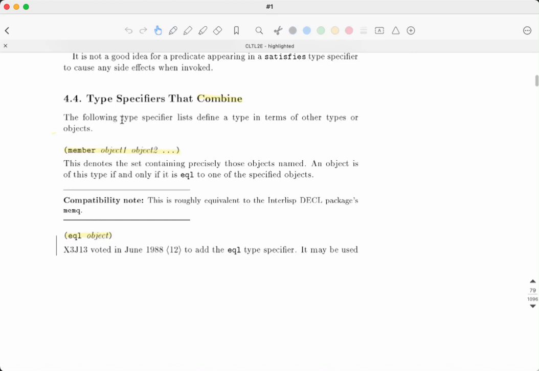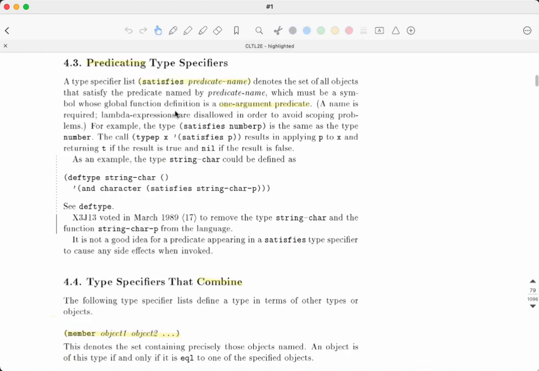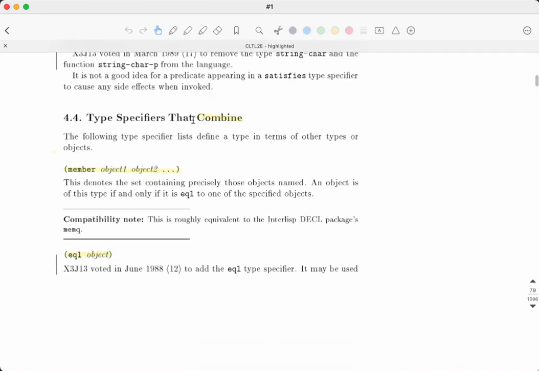Okay, type specifiers that combine. So the cool thing is, not only can I just write some function, this DSL also has all kinds of really cool things. So for example, member object 1, object 2, object 3, basically it's the same thing as saying EQL to any of them. So basically I'm saying, let's say I have X, and I want it to be something that can only contain certain symbols. Boom, it's a member. It has to be one of these symbols, right? That's what X has to be. I mean, that's pretty cool, right? So with EQL, the only valid one is this specific one.